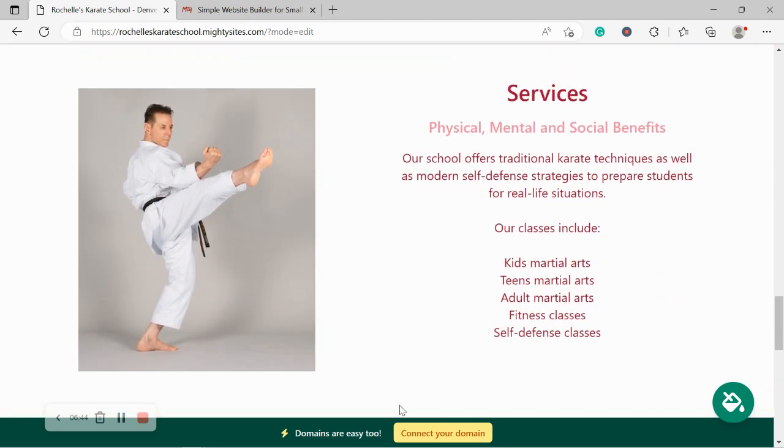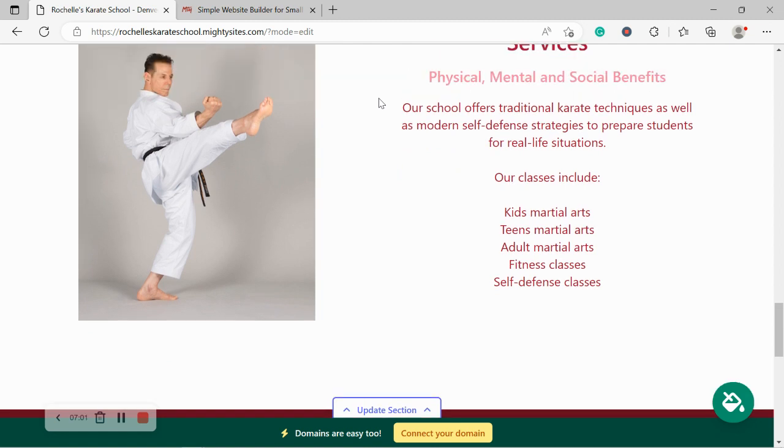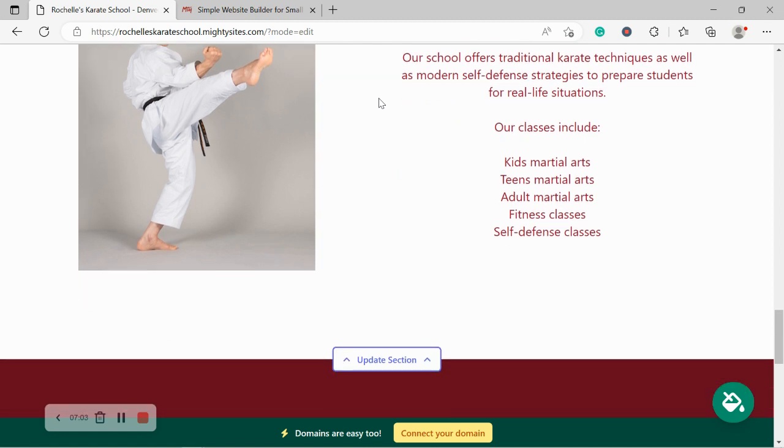We've now made our way into the services section. Over here, you can put a little bit more details of the different services you offer, the different classes your karate school has. Do you offer kids martial arts class, teens, adults, fitness classes? Maybe you also do self-defense classes. Go ahead and pop all those details over here so your customers know what they can come to you for.